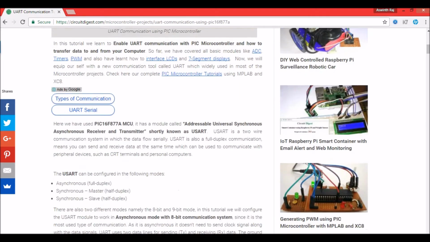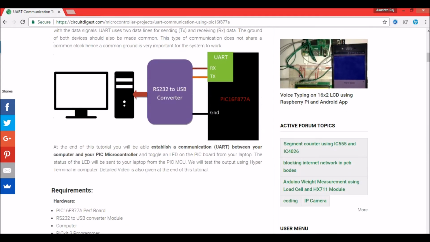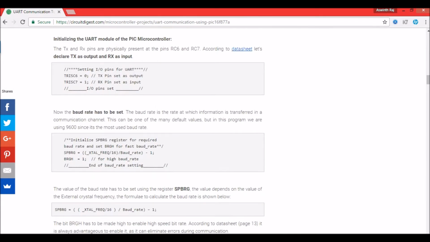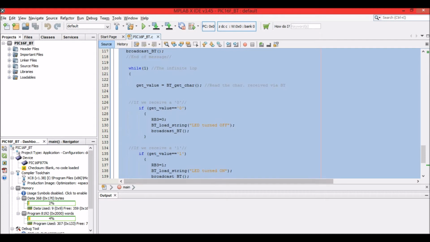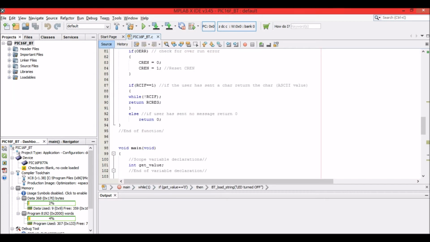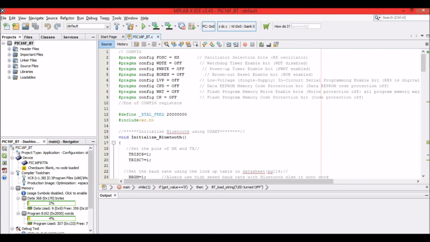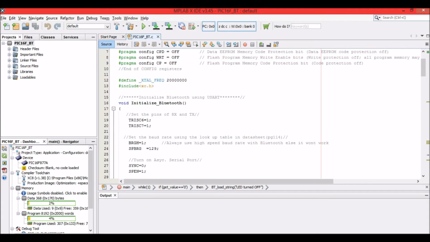In that tutorial, we used a laptop to send zeros and ones from our laptop to the PIC microcontroller, and we toggled an LED. The complete explanation is given on the website. Now, in this tutorial we'll use a Bluetooth module and we'll toggle the same LED, but via a phone by using a wireless connection. So this is the code, and the complete explanation on how the code works will be given on the website. The link for the same will be given in the description.